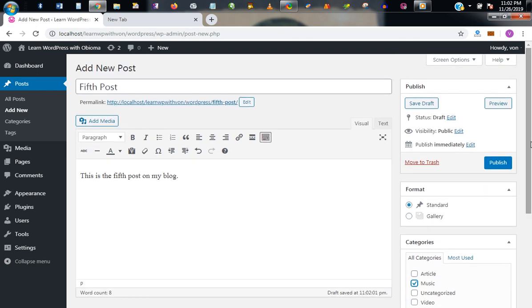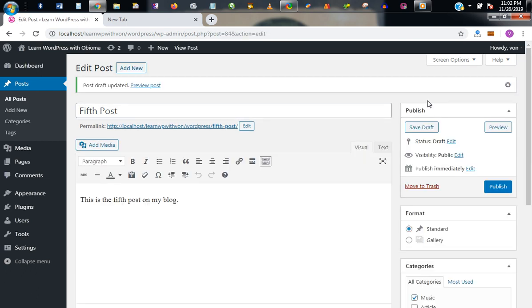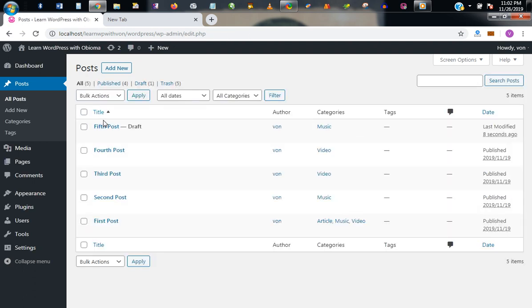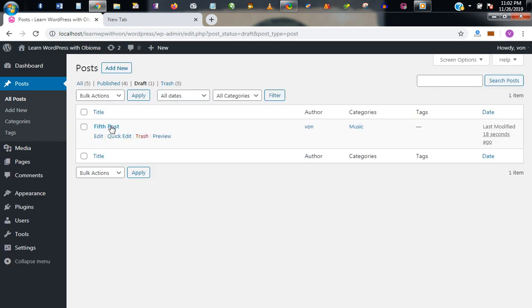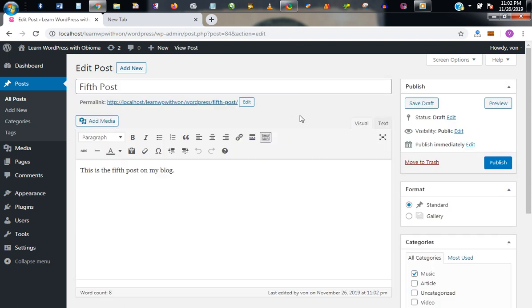If I don't want to publish this post, I can save it as a draft. So once I click on save draft, it saves as a draft. It's not published. If I go to post, all posts, the 5th post is a draft. As you can see, if you go on drafts, we have 5 posts, we have 4 published, then we have 1 draft. So I'll click on it to open it back, and I can say, you know what, I want to publish it. Status is draft. I want to publish it.